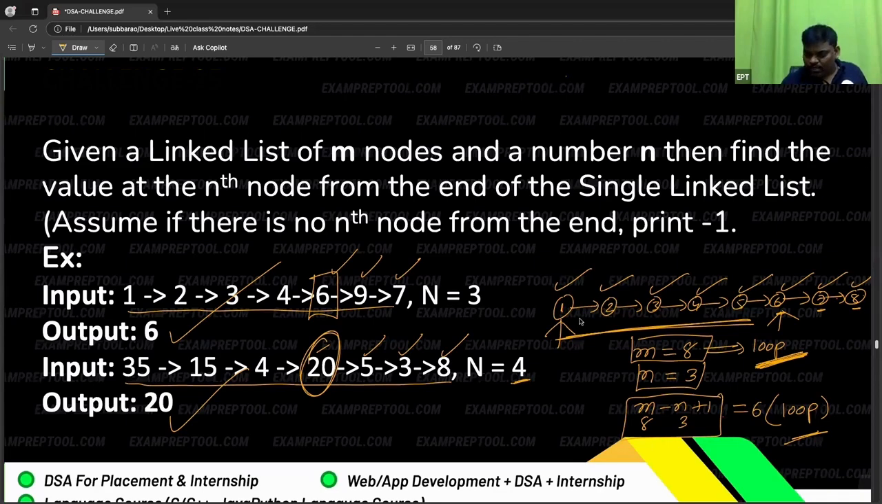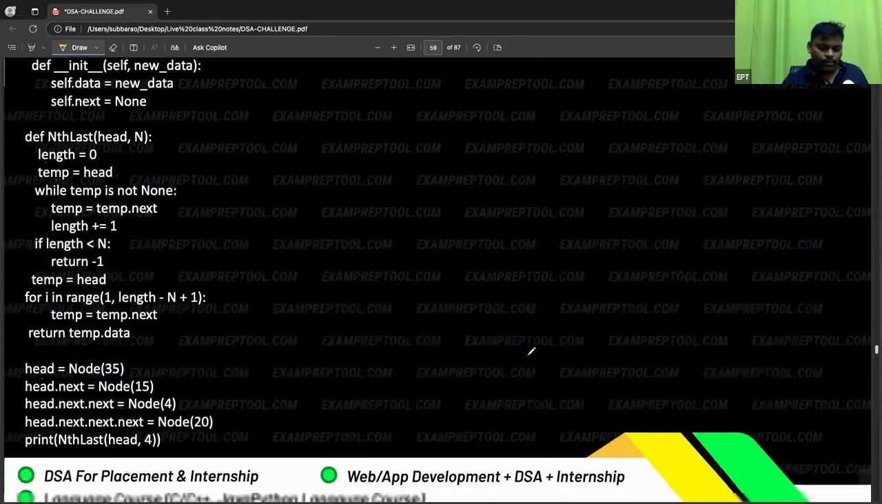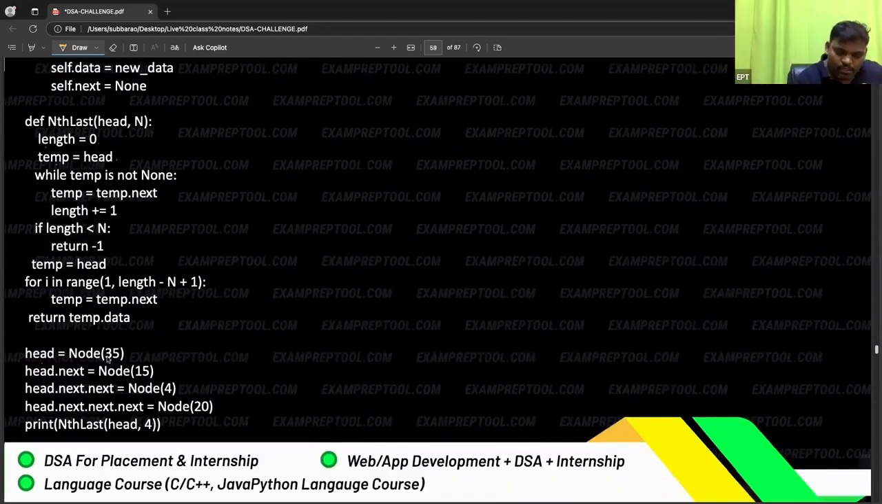Whatever I explained, I have written the program also. Can you see this program? It is a Python program. You can write whatever you want. The reason I selected Python is less code, small code.